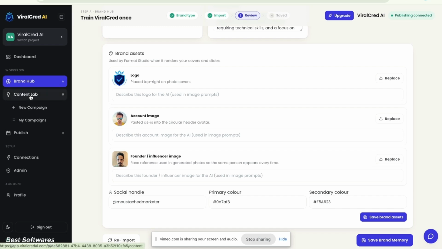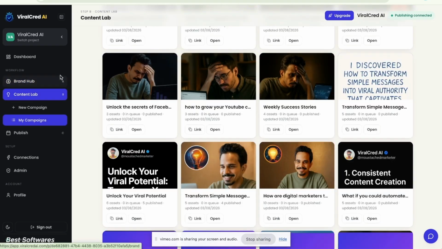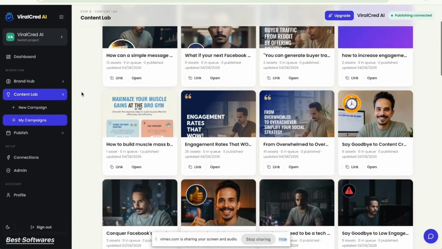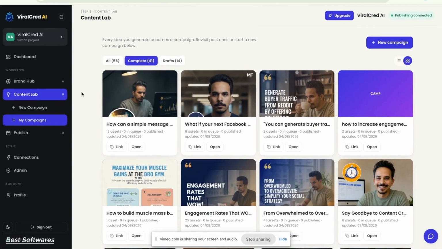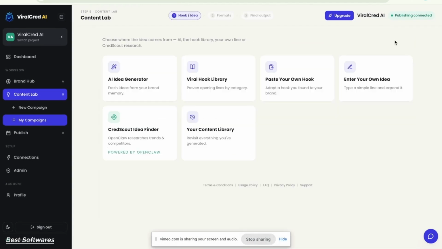Now coming back to the content lab, that's the second phase where you are going to create all your content. So this is the existing content that I've created so far. And if I want to create a new campaign, I can simply follow the new campaign button, and then you can generate all your content within few steps. Like hook, where you generate the hook with different methods like AI idea generator, viral hook library you can select, or you can paste your own hook or enter your own idea that you have.